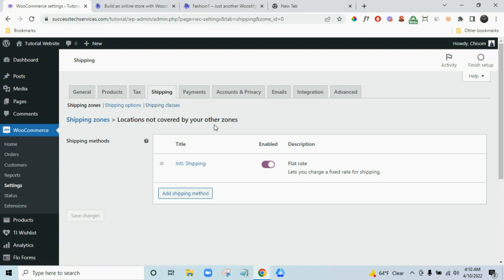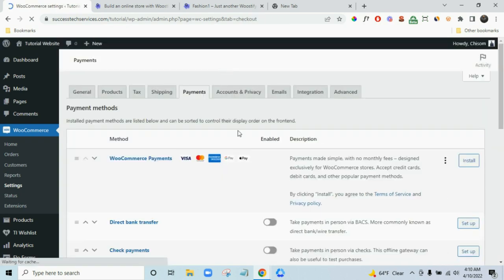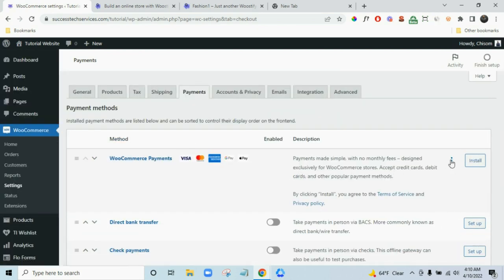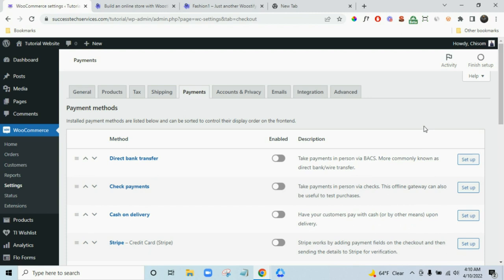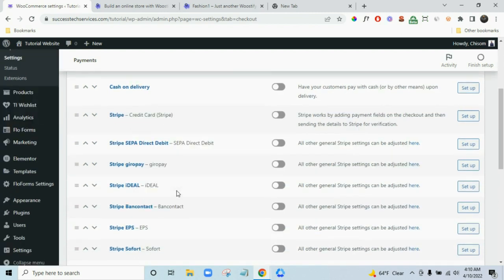Okay. Now up next, we're going to create our payments. Hopefully you guys learned something about the shipping zones. So click on payments, and right here in the payments, you have the WooCommerce payments. You can obviously ignore this, so I'm just going to dismiss. You have direct bank transfer, check payments, cash on delivery, Stripe.